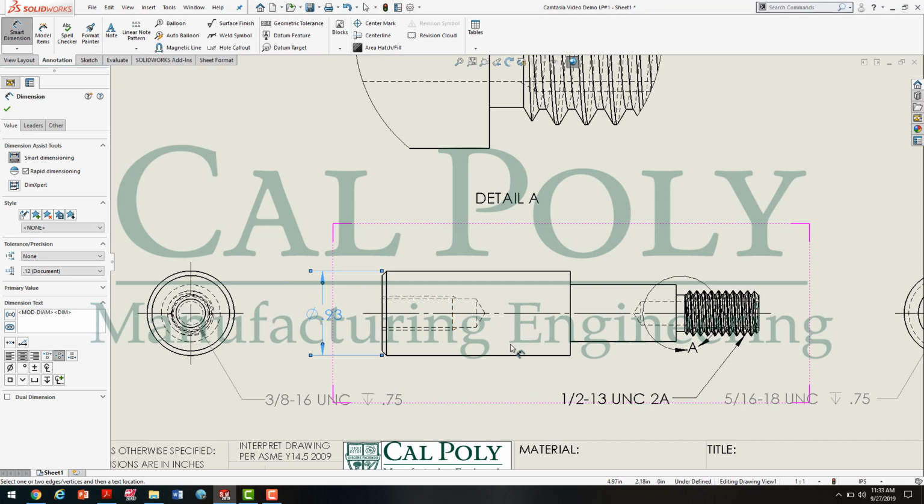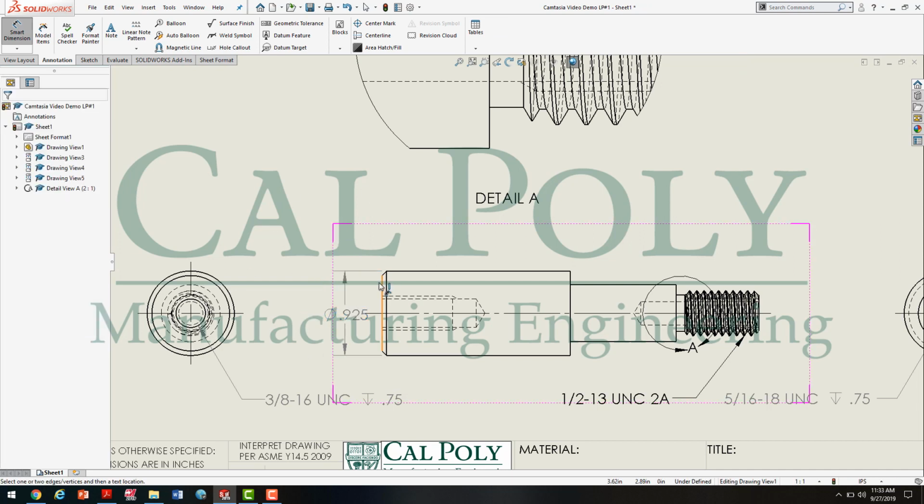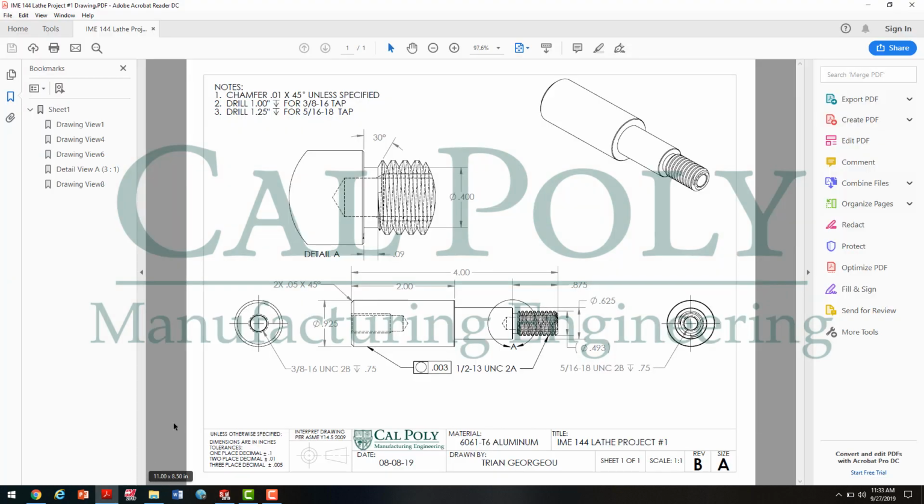Now by default, SolidWorks has specified a two-place dimension. You'll see right over here the precision specified by the document, which we could change in our options, but for right now, I'm going to just click on 3 decimal places and make that 0.925 dimension. Looking at the engineering drawing that was provided to you, you'll see we want to place the 0.625 and the 0.493 diameter along with the 0.4-inch diameter dimension. So let's do those 3 right now.